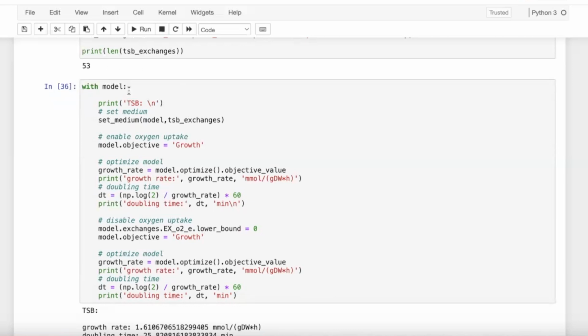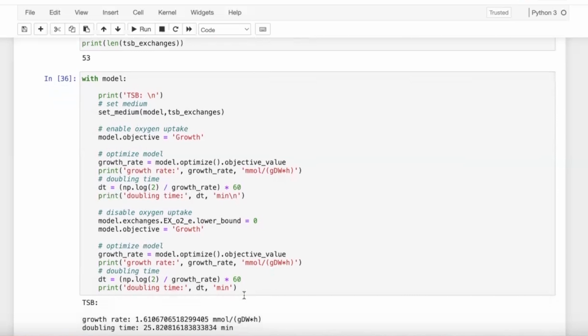And here we are using the with functionality of Python. So with model, all changes done within this clause are done reversibly. So at the end here, we'll get again the initial conditions within the model and settings.